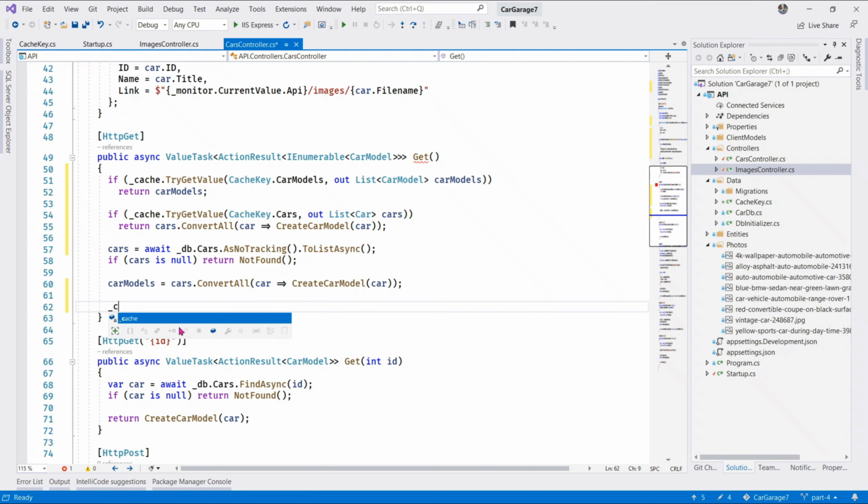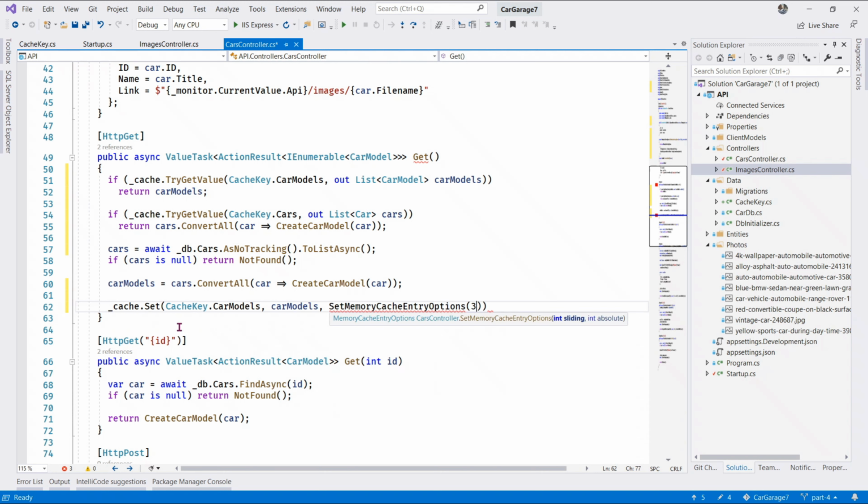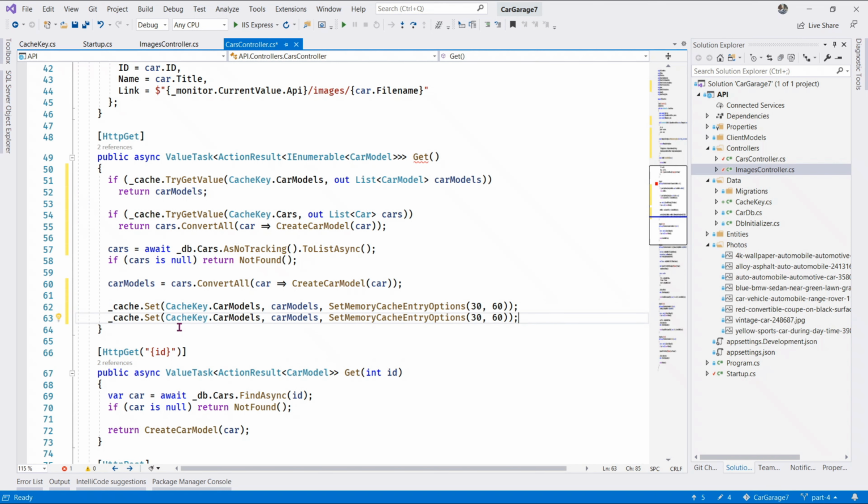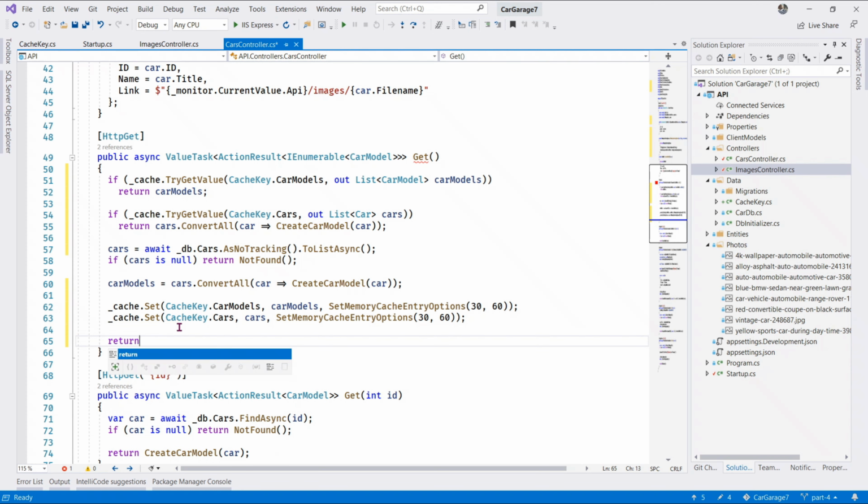Then down here, let's go ahead and set our cache. So cache.Set CacheKey.CarModels with our car models, and we set the cache entry options. Now this is very important, because if you don't do this, your memory cache will run out of space. So you must limit your memory cache whenever you use cache, right? So that is cars, and down here let me go ahead and return car models, and that's it for us.